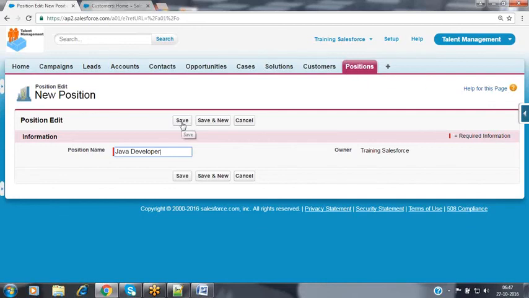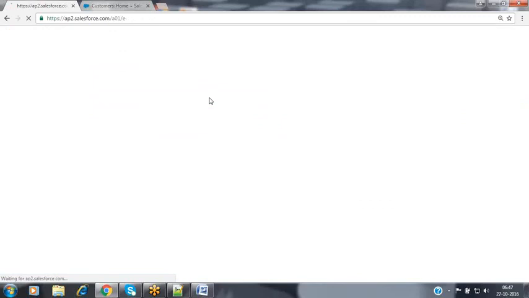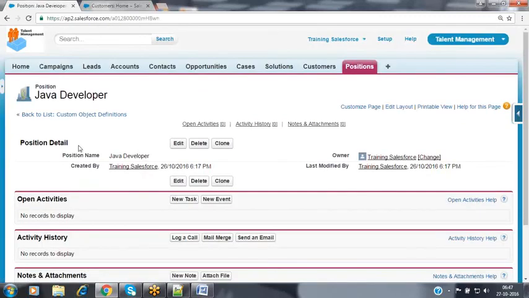Now, click on the Save button in order to save your record. As soon as you click on Save, your record has been saved successfully with the position name called Java developer, where you will have that information. The position name is Java developer, and we can modify it in future. We can delete that record. We can make a clone copy also.